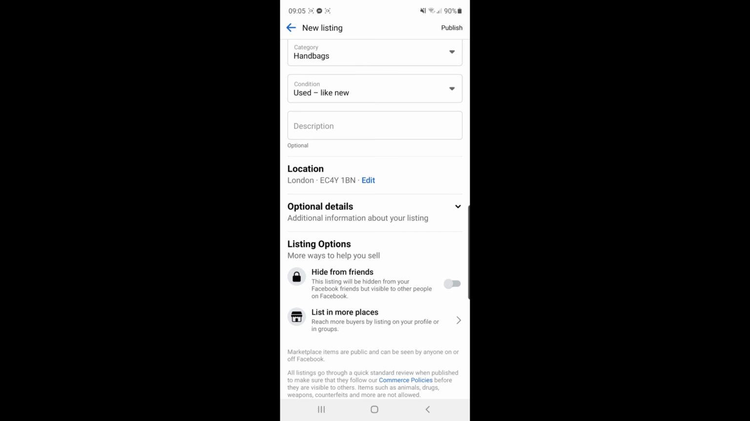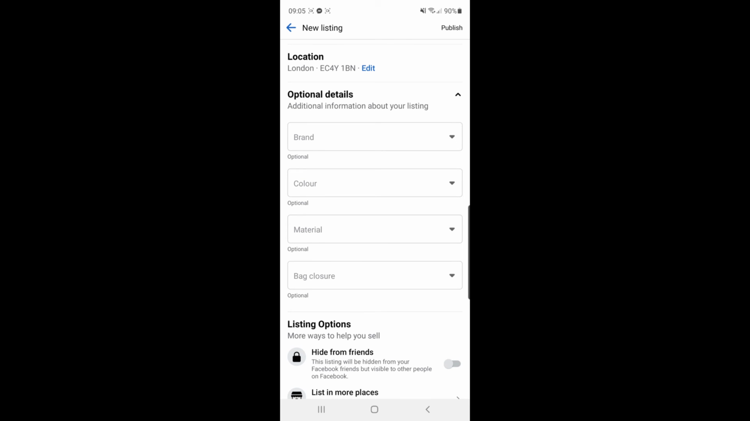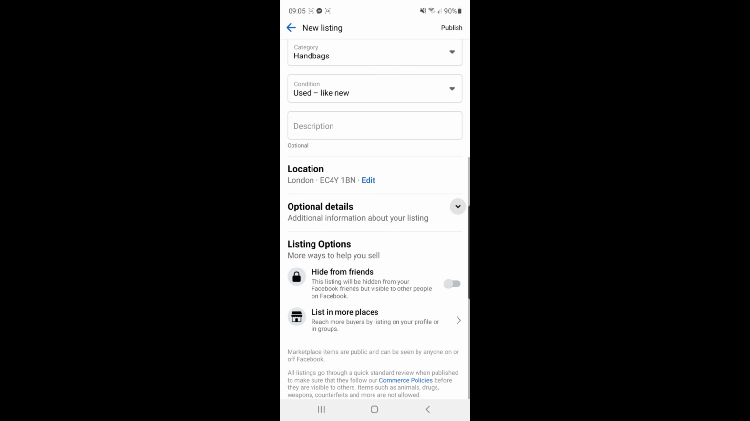And then you will need to enter in your location. And usually if you have your location enabled on Facebook, it will already be there. And you can go ahead and select this drop down menu here. And here is where you can put in the brand, the color, the material and the bag closure. And this will not be available on some of the items, but this is only available because I've selected a bag.